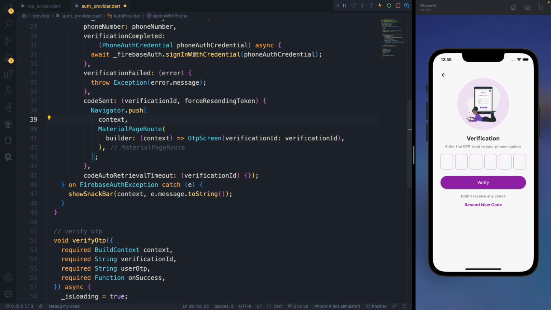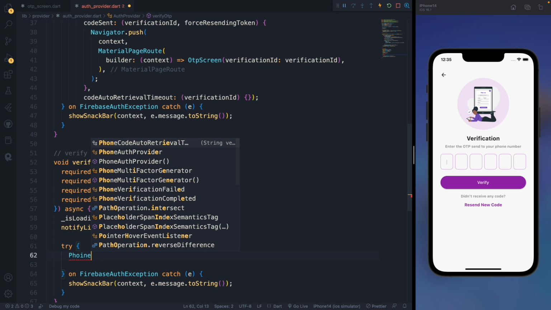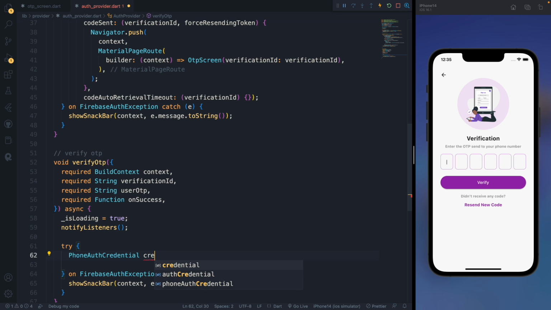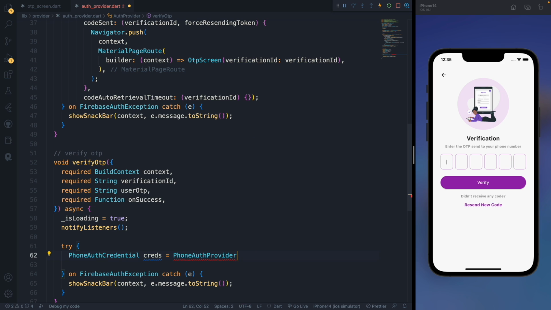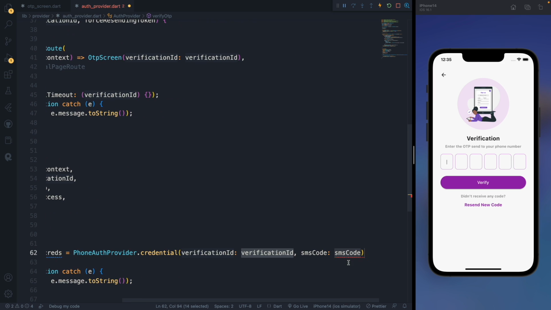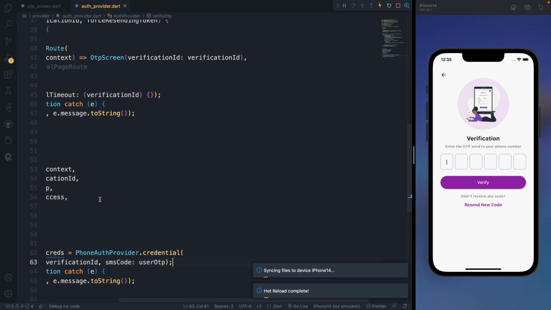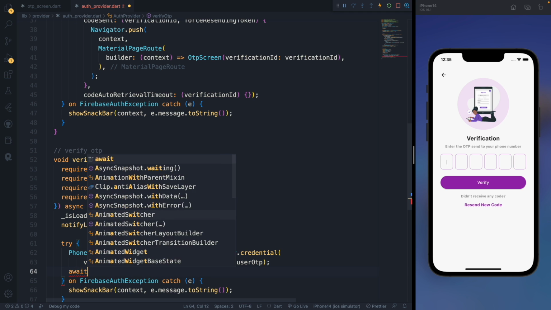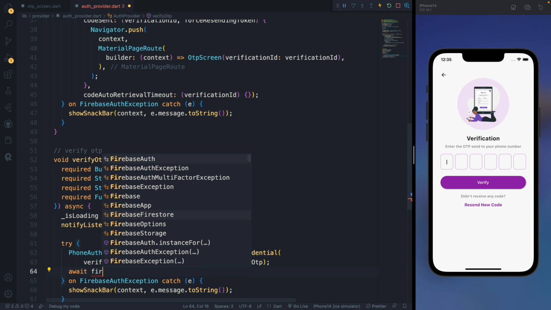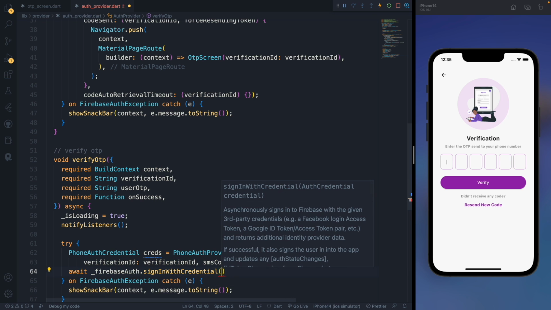But now we were getting the phone auth credential there, so we have to also create a method where we can get the phone auth credential. So this will be credential, PhoneAuthProvider.credential, and it is asking for the verification ID and the SMS code. So SMS code will be userOTP, and then we got the credential, so we can directly log into Firebase. So this will be FirebaseAuth signInWithCredential, and then we can provide the creds.